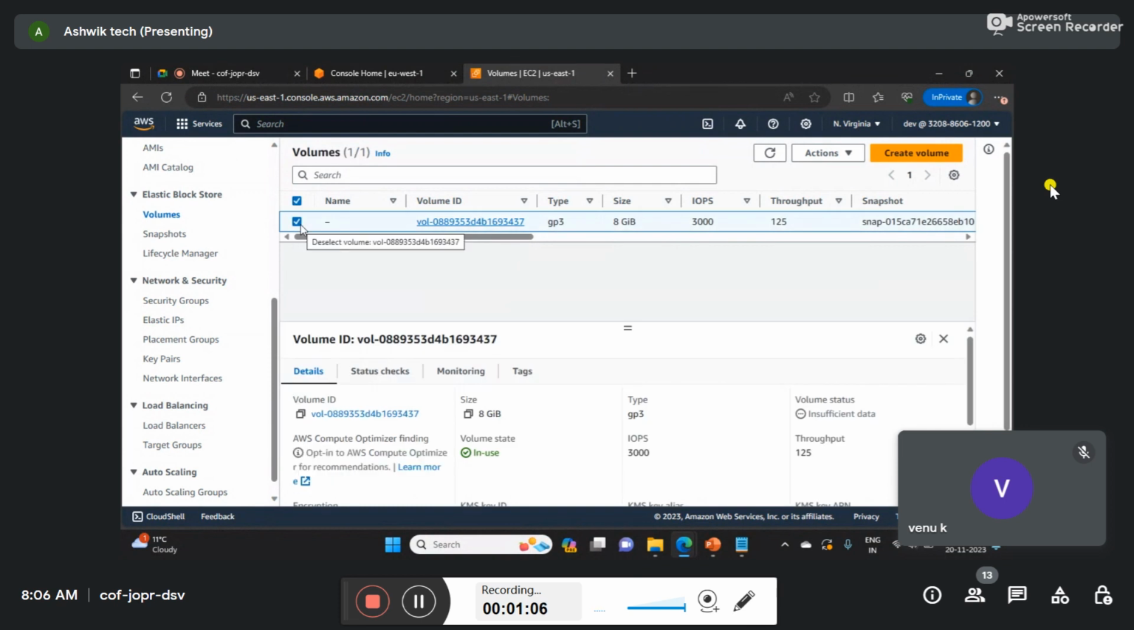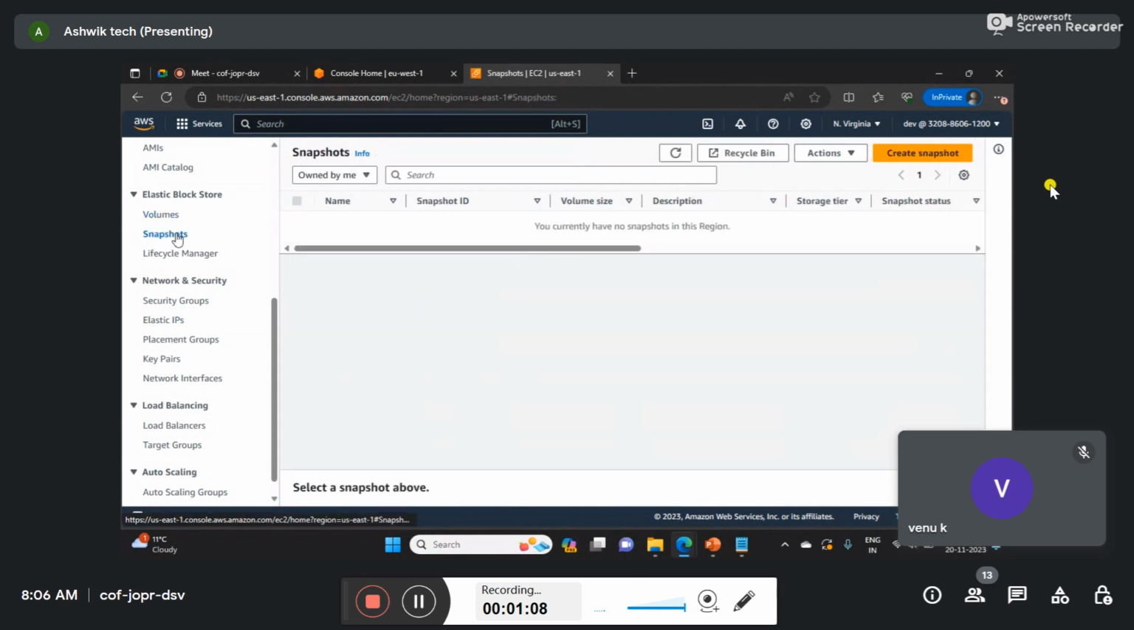If you want to take a backup, we need to create a snapshot. These snapshots can be copied from one region to another region, that I have shown you. Then we need to convert that snapshot as a volume, and then we can attach it to EC2 instances. Okay, that we have seen.